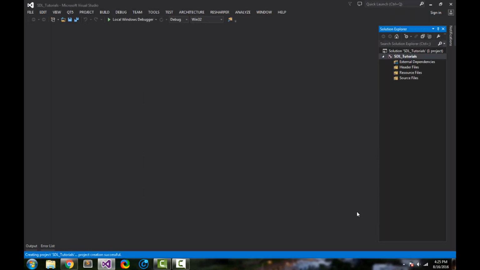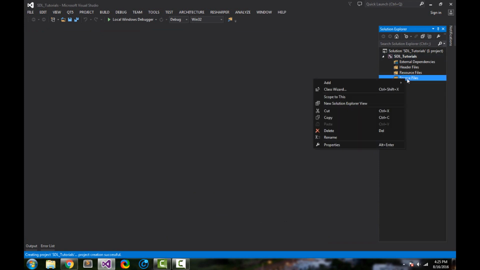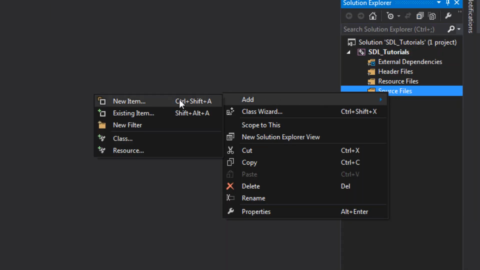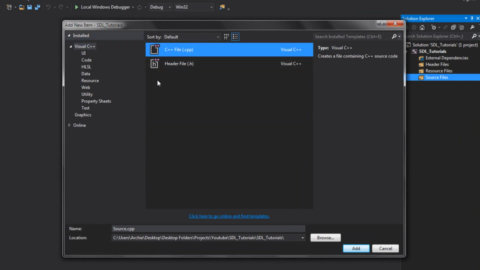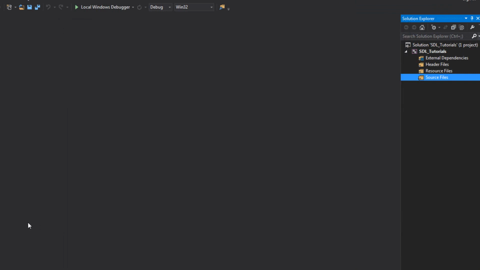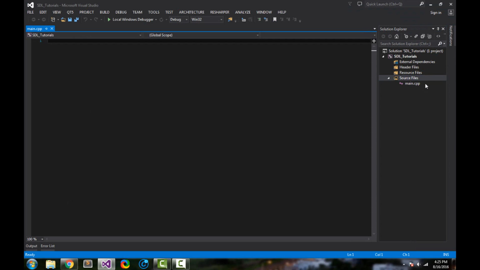I'm going to click Cancel on this, and go ahead and right click on Source Files, click Add, New Item, click C++ file, and you could just call it main. And there we go. Now we have our source file.